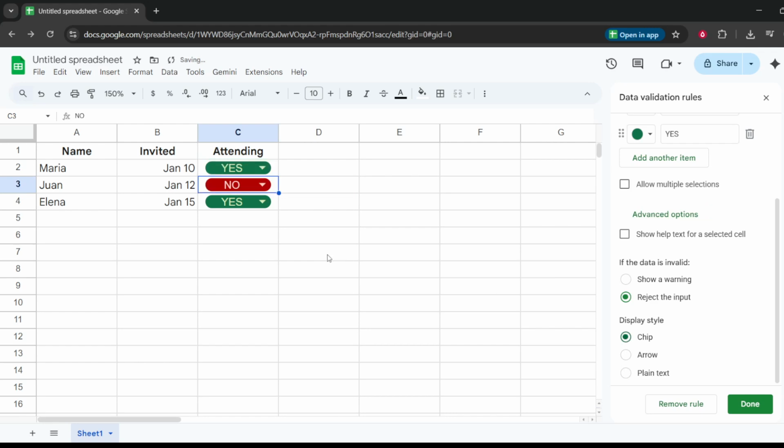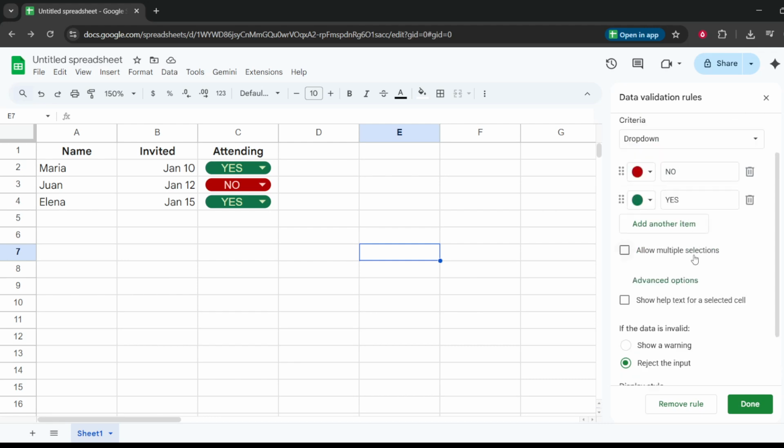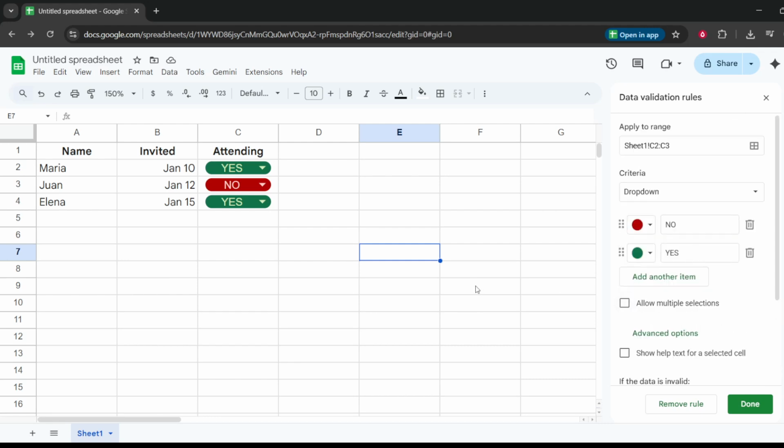Use the @ shortcut for instant yes/no dropdowns. Customize them from Insert, Dropdown if you want specific labels and colors, and lock it down with Reject Input to enforce consistency. Give it a try in a copy of your sheet first, and once you like how it looks, apply it to the full range. Your future self and anyone reading your spreadsheet will thank you.